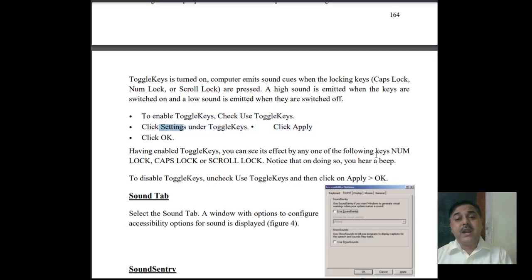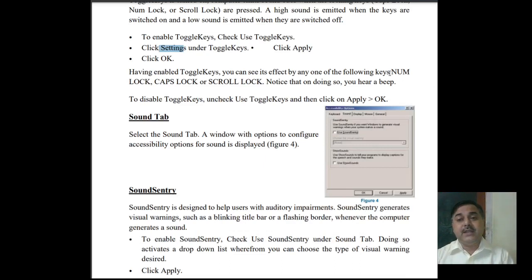So what will be the number lock key? The num lock key is there, then the caps lock key is there, then the scroll lock key is there. So all these things toggle from one place to another. When you click apply and OK, it will do it.